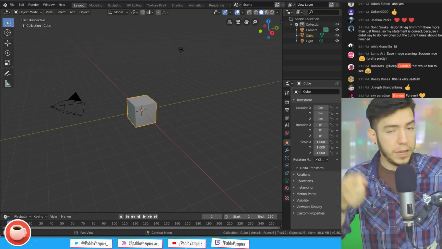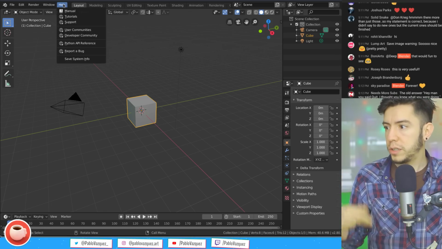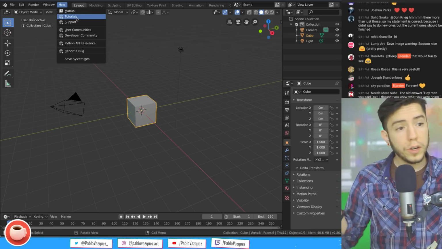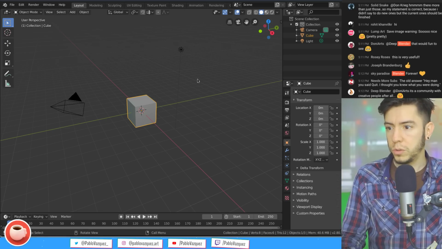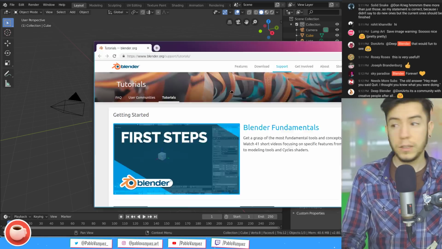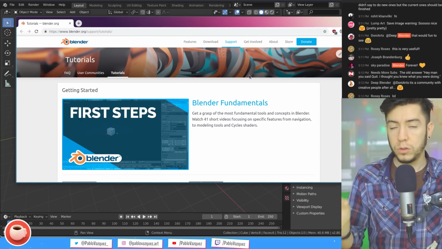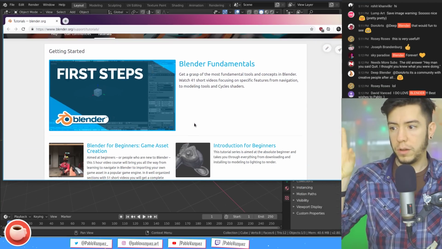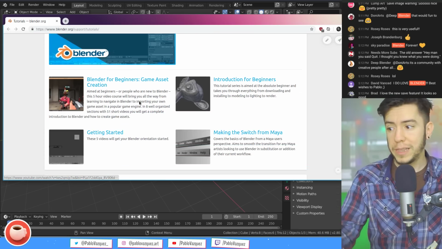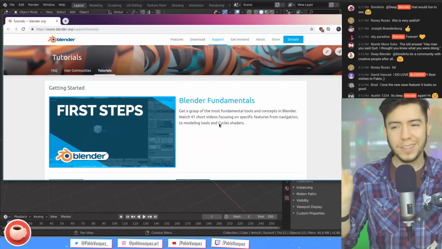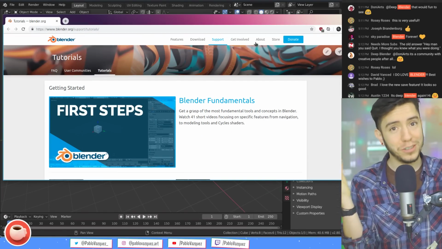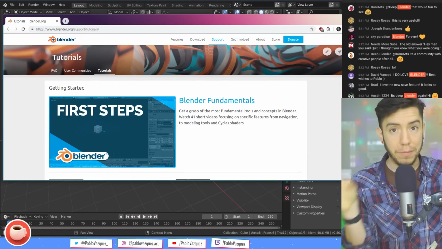Then the Blender menu and the help menu I already mentioned. There is also a link to the tutorials, which I didn't mention before. You can click on it and you're going to get redirected to the Blender.org tutorials, which include the tutorials from the Blender Cloud, Blender Fundamentals, some from the community, and much more.